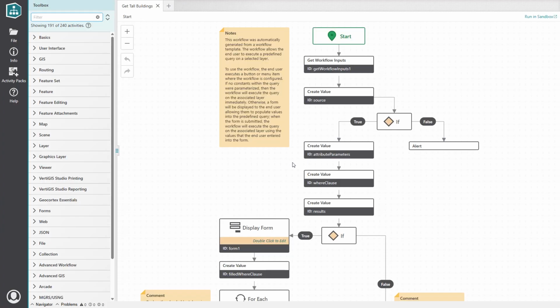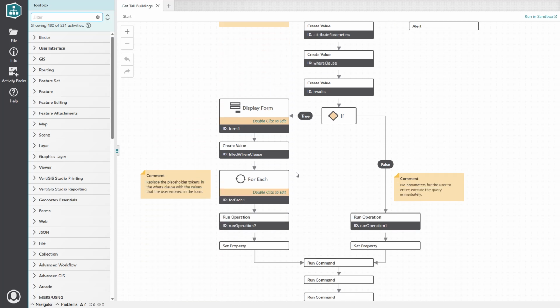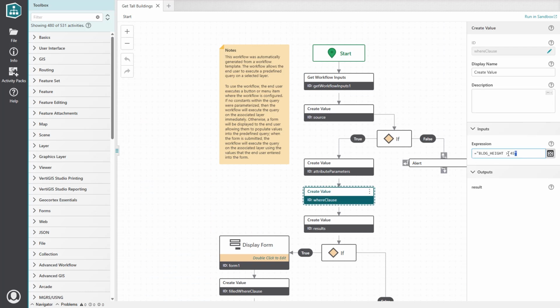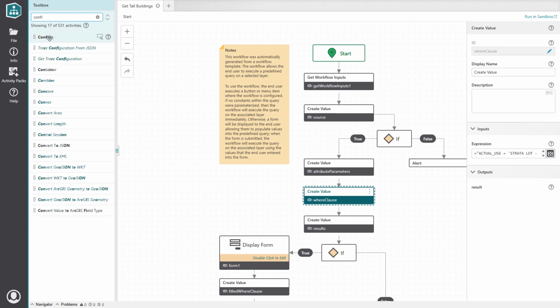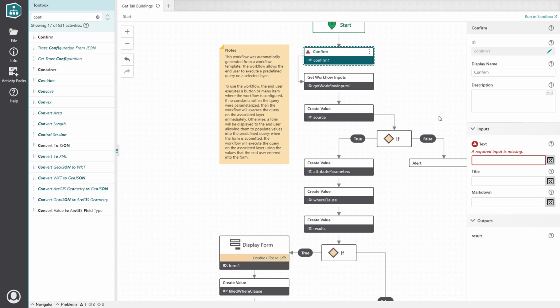Now that we're in the Workflow Designer, notice how this workflow is already documented and organized nicely for us to navigate through. Let's select the Where clause activity and paste in our SQL expression that will return the condos over 45 meters. While we're at it, let's add a confirm activity at the beginning of the workflow to just check whether or not the user wishes to proceed with the query or not. This will help enhance the user experience.